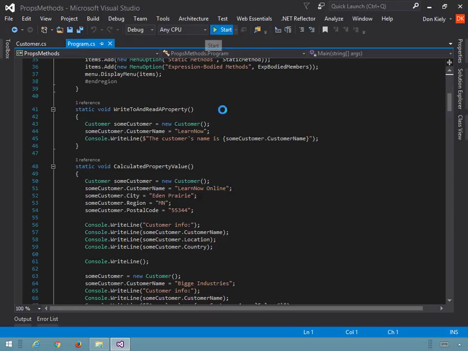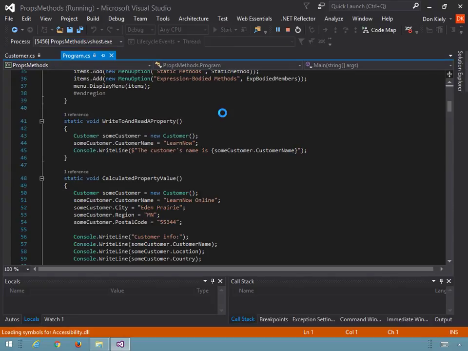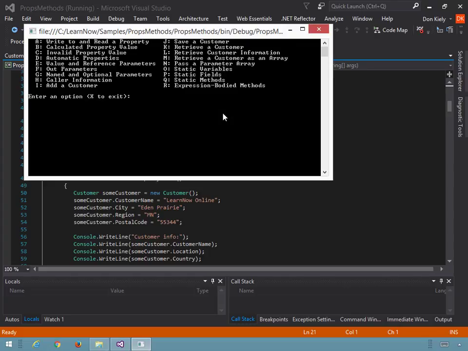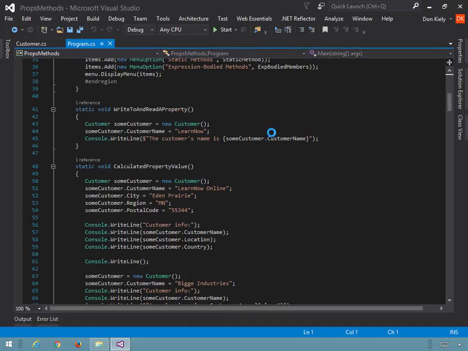All right, and just to demonstrate that this works, I'll go ahead and run the application. And once it starts, I'll hit A, and you can see that I've created a class, set its property name to "Learn Now", and I've read it out and displayed it on the console. Okay, so cool, our code works, and more importantly, the class works.